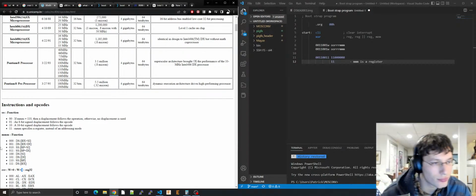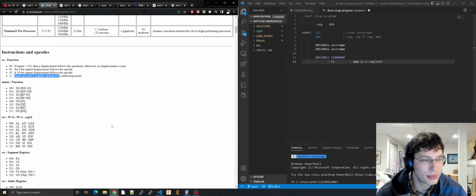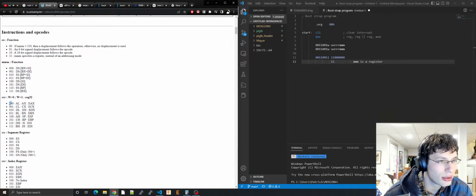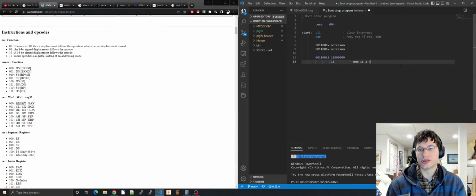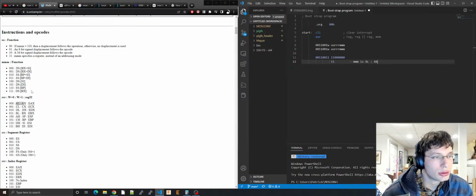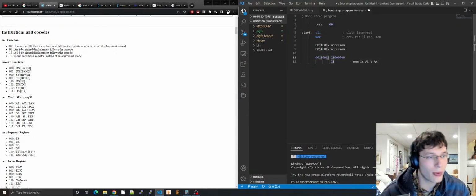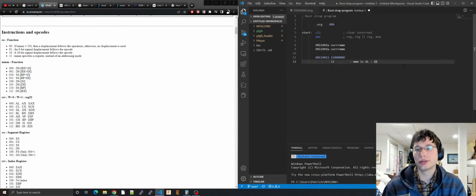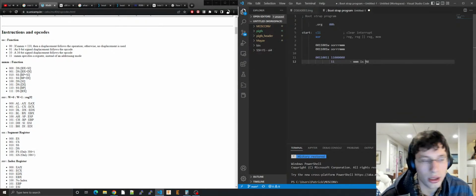It is 1, 1. MMM specifies a register instead of an addressing mode. So MMM is a register. The register is AL or AX. No. So W right here is 1. That means it is AX. And then RRR.